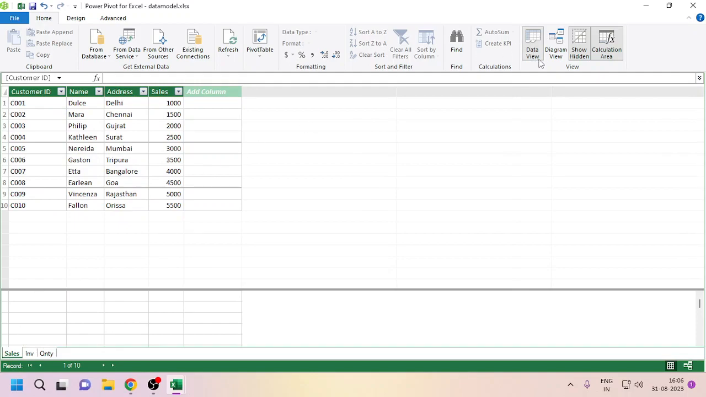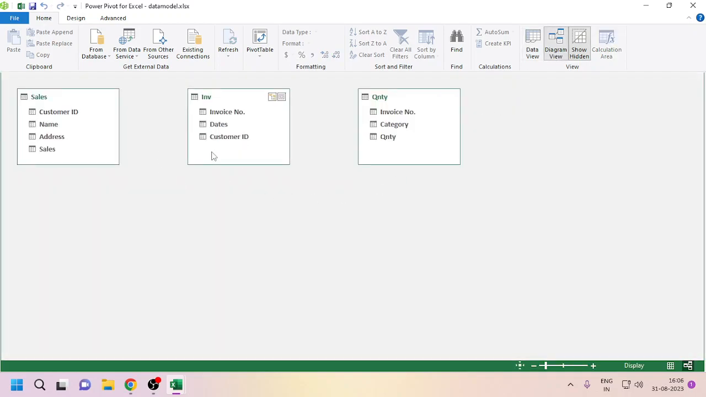So you can see that under View we have Data View, and after this we have Diagram View. Once we click on it, you can see it looks like this. So now we have the three tables visible diagrammatically. Now we have to relate them.